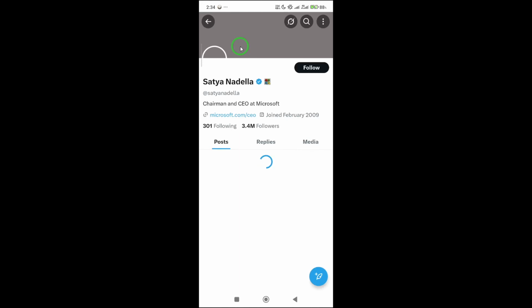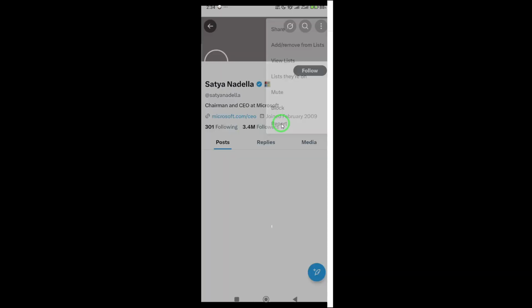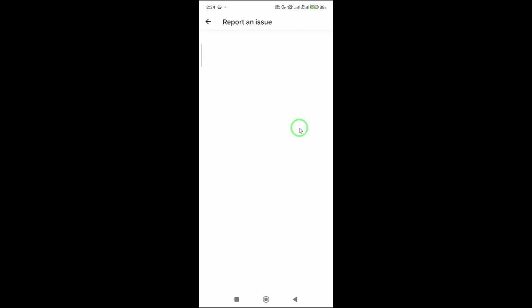You'll see three small dots that open a menu with several choices. Tap on those three dots. From the list that appears, select the option labeled Report. This is where X asks you to explain the reason for your report.